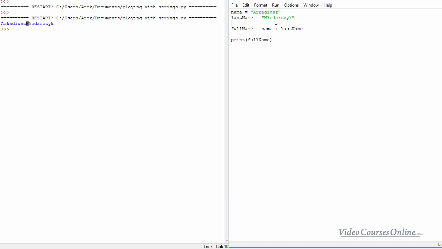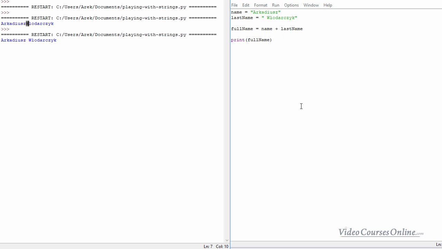There is no space because, well, I didn't add it. There is no space here and there is no space here. We could add space like that, but that's not a good idea because what if I wanted to print it later without that space, right? It's best to add the space here.